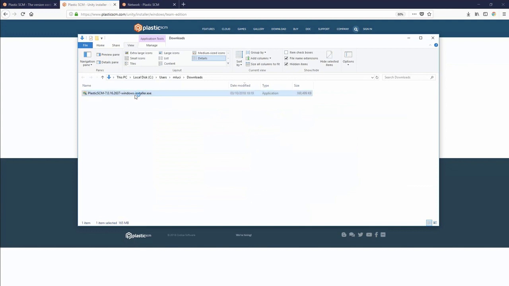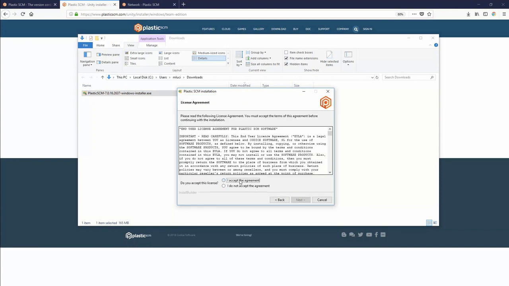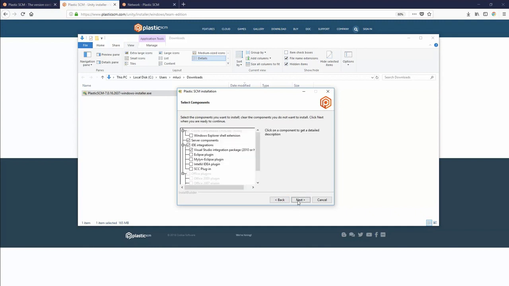Double-click the installer and type your user password. You will notice that the Plastic SCM installer is pretty simple. Just click Next, accept the agreement. Here you can customize the installation directory if you want. I recommend you go with the default one. Click Next and choose the components you want to install.